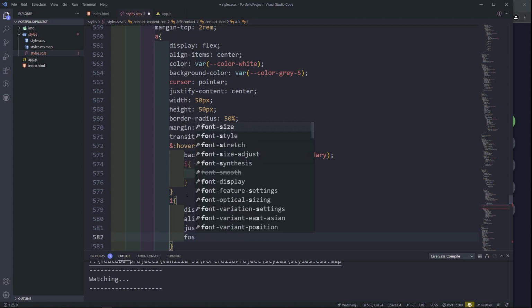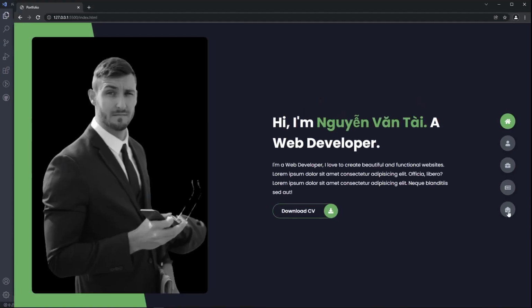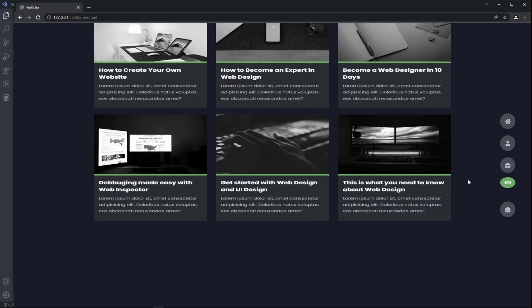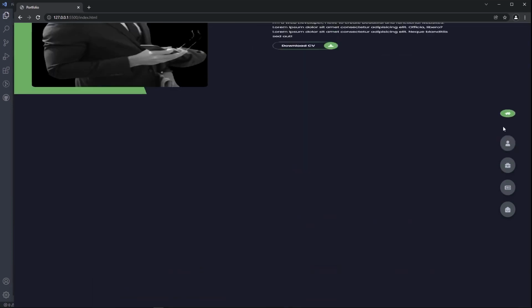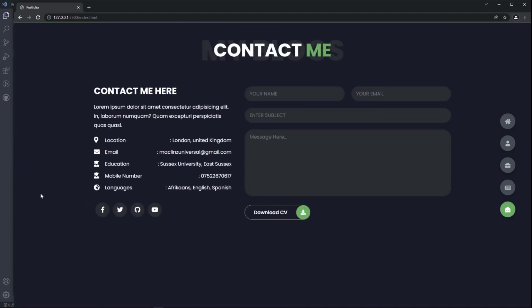font size 1.3 rem. All right, so now there it is. So now we have a nice hover animation. Yeah, this concludes our website. Now we just need to work on the dark theme, light and dark mode, and then we're done.